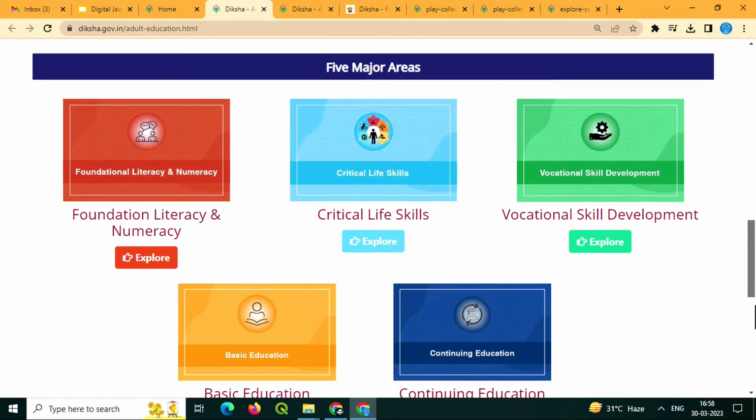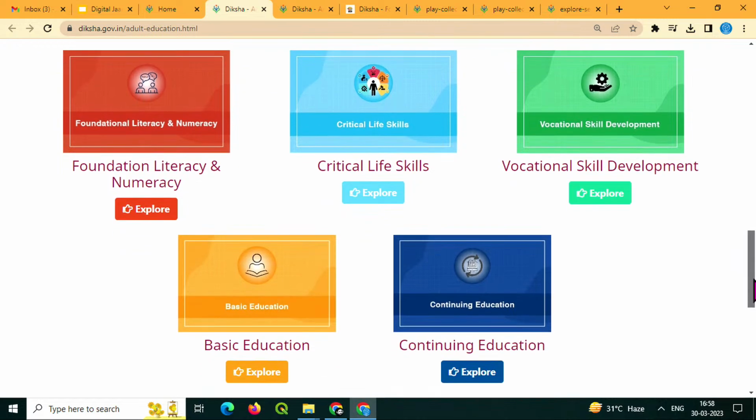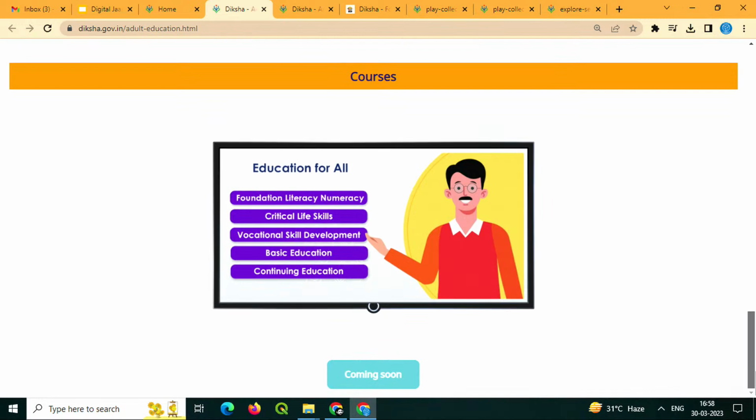So these are the 5 crucial areas for the adult learners: foundational literacy and numeracy, critical life skills, vocational skill development, basic education and continuing education. And as we had courses for foundational teachers for the foundational stage, we have courses also for education for all. So like that, this page is organized on Diksha.